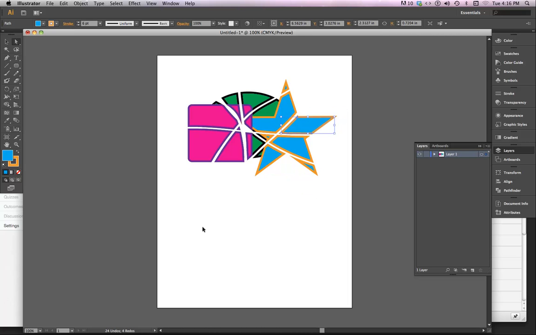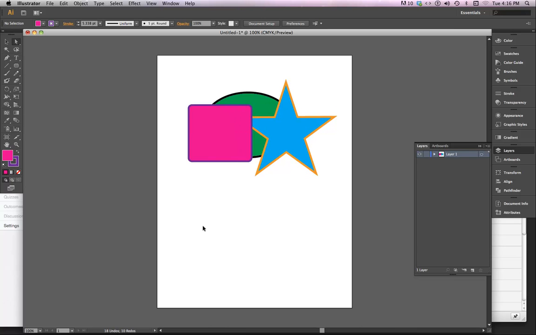Having the stroke on the object, you can see there that the eraser divides, just undoing here, the eraser divides both the stroke and the fill and generates a new stroke around the new shape.